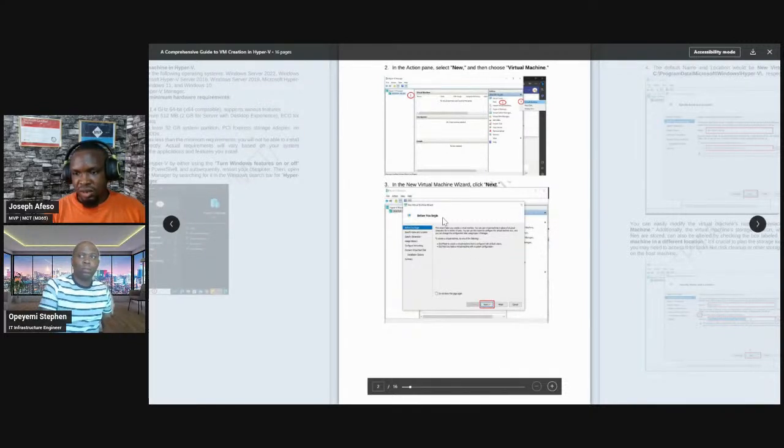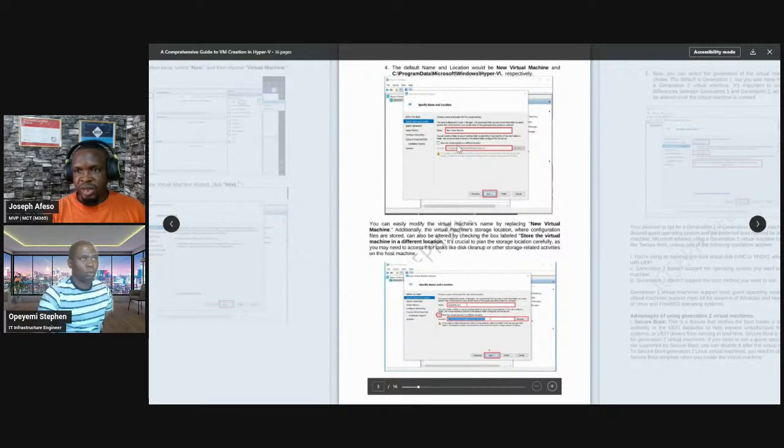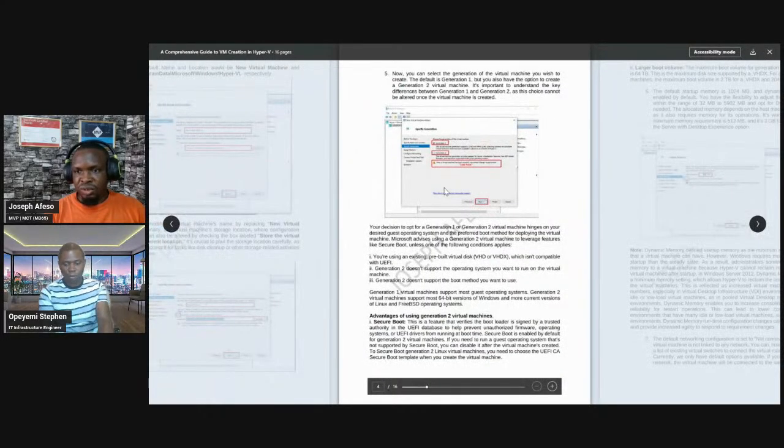If you do this, look at the steps that we followed, that very first wizard that came up. Then the next thing was where we had options to give it a name, and we did that. Then we came back to choose the generation. Here we spoke about how you can select the generation of the virtual machine you wish to create. The default is generation 1, but you also have the option to create a generation 2 virtual machine. It's important to understand the key differences between generation 1 and generation 2, as the choice cannot be altered once the virtual machine is created. I think we mentioned that during the course of creating that.